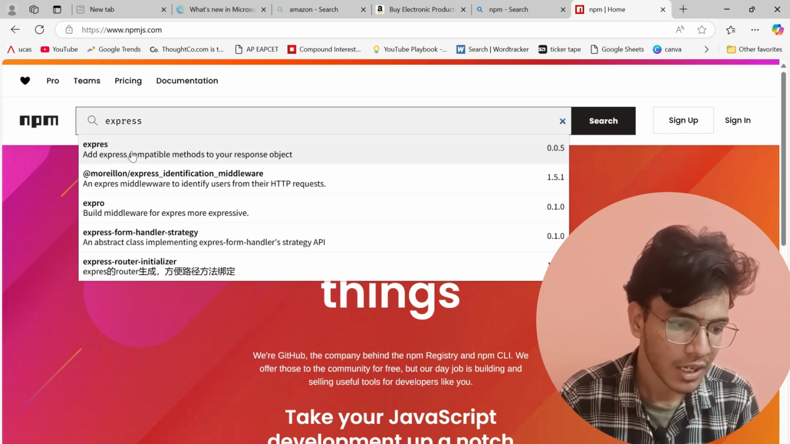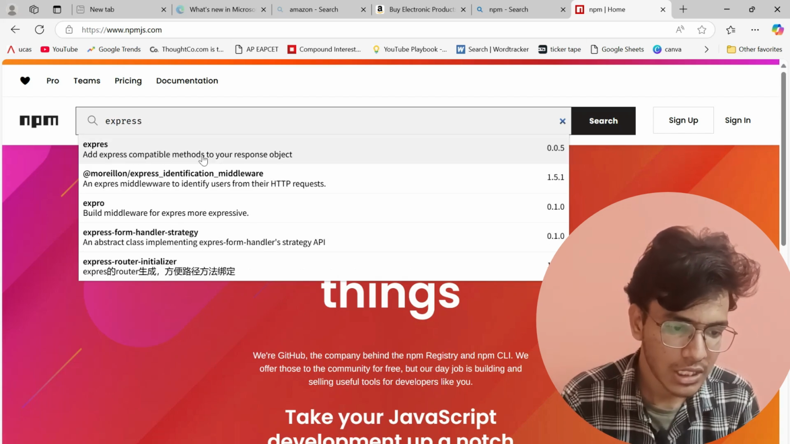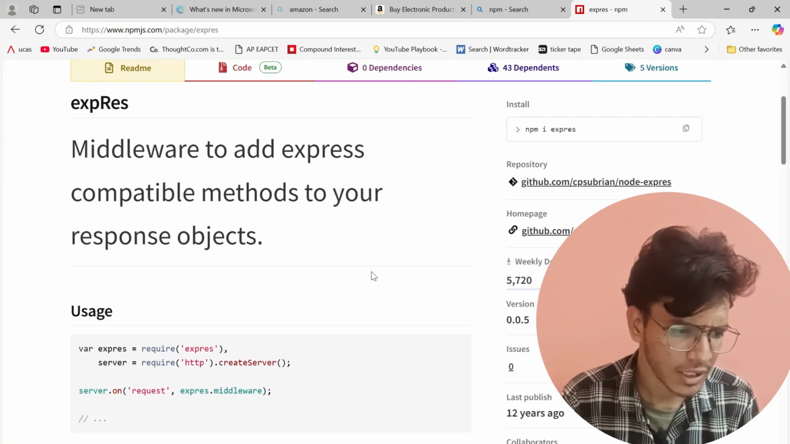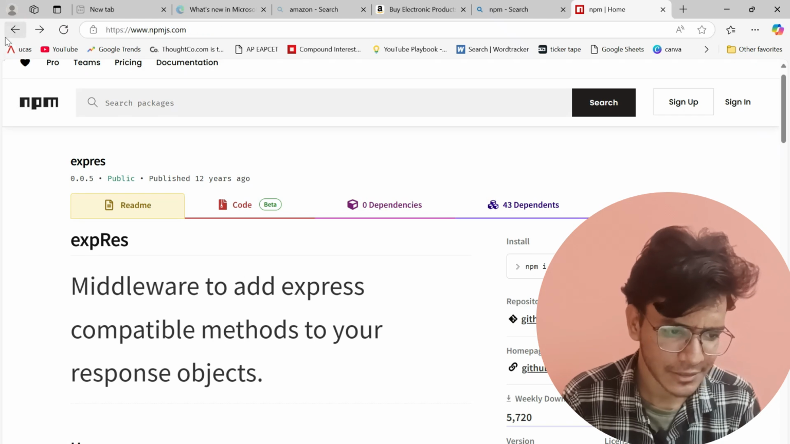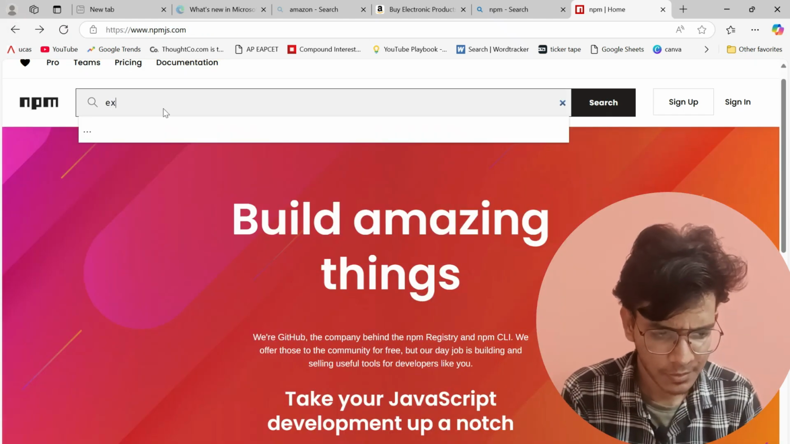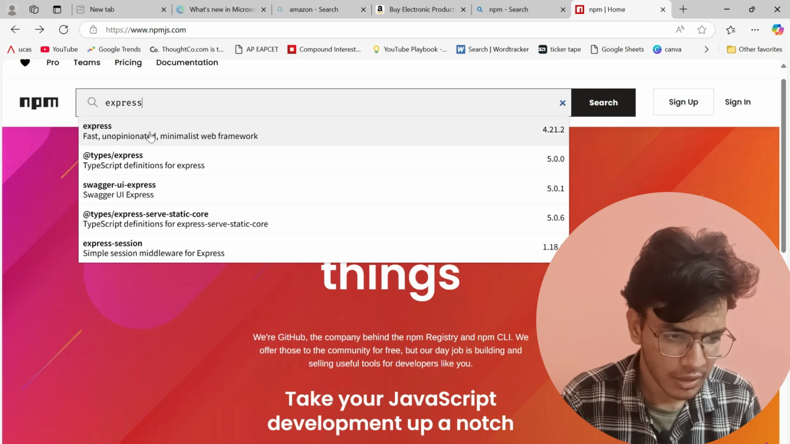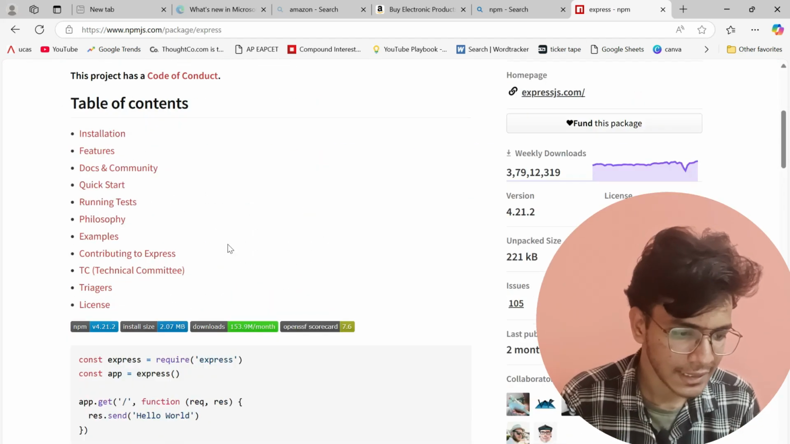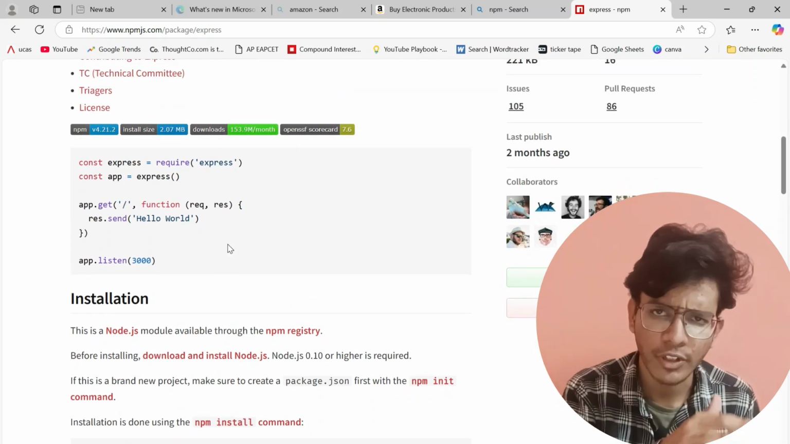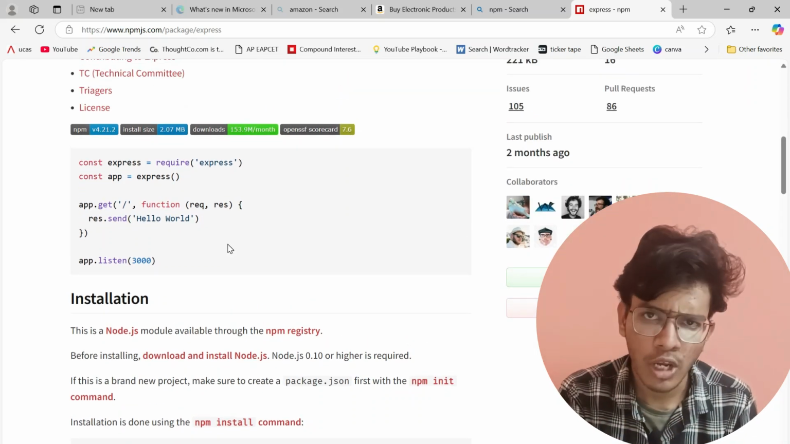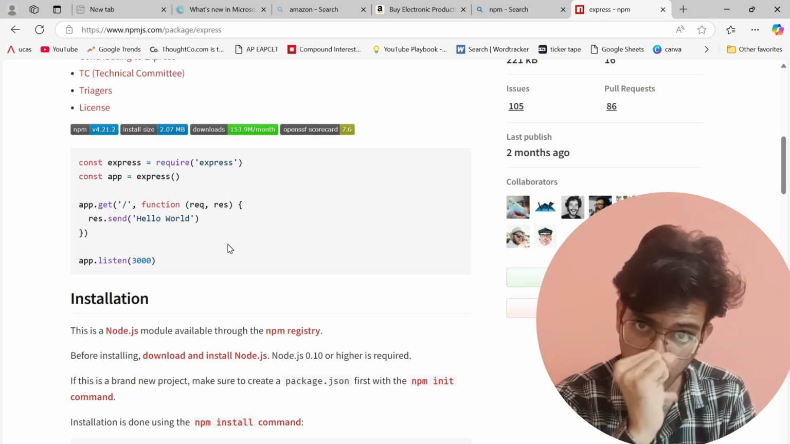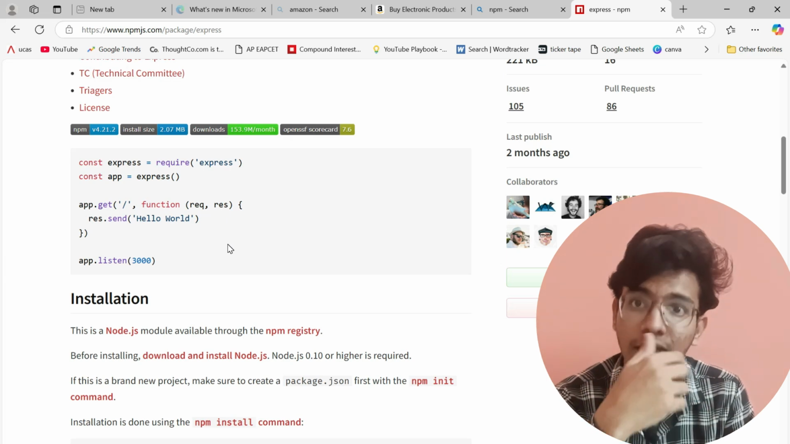You will see this is the website of Express, I guess. Yeah, this is the website of middleware. No, this is not. Express is double S, E-X-P-R-E-S-S. Yep, this is the website of Express. Now read the documentation. Always, if you don't know any package, then go to npm, search about that package, and in the documentation, real good developers will go and read it.